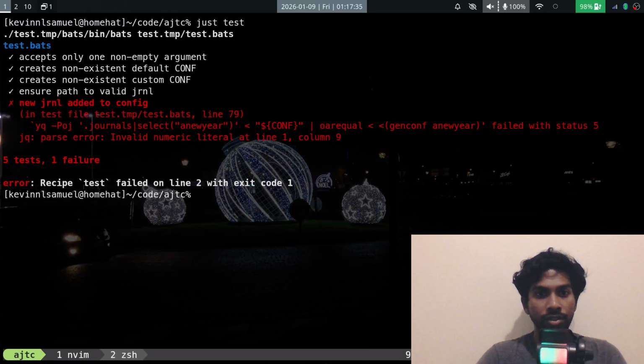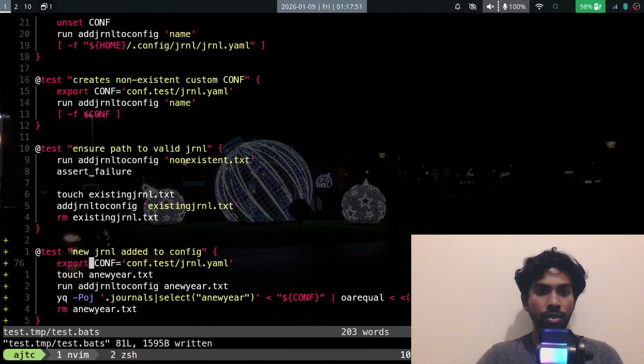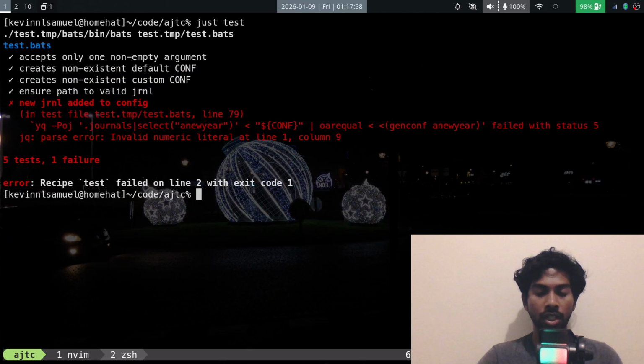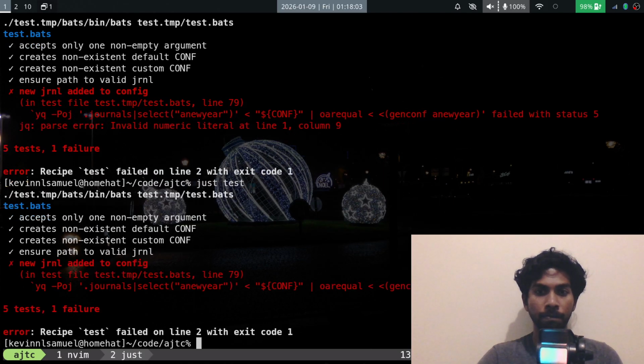yq -o=json journal select a new year. No problem so far. And then jq parse: invalid numeric value at line 1, column 9. Where is jq doing a parse? jq is doing a parse. Gotcha. So this is failing. So I do yq -o=json on that. Cool. Now it's not jq that's failing. That's a good start.